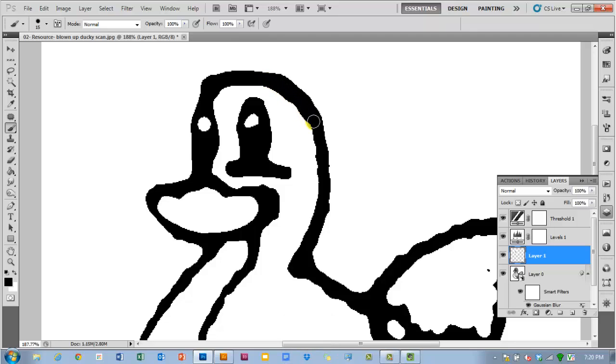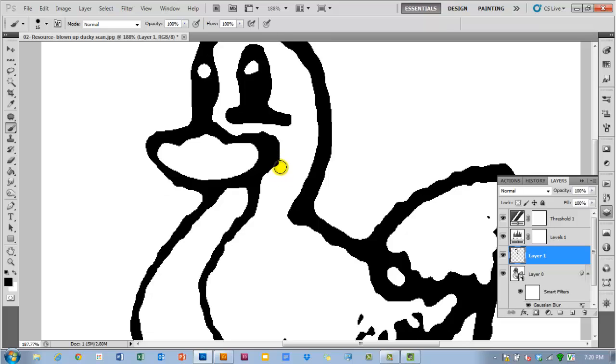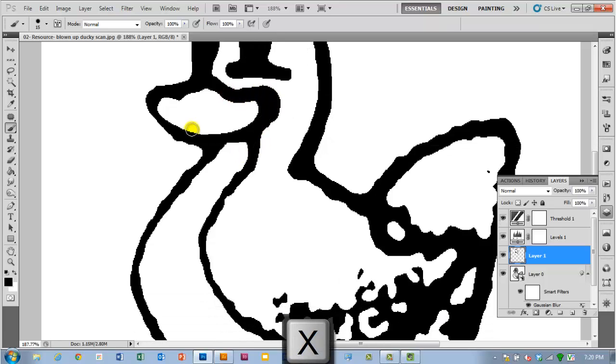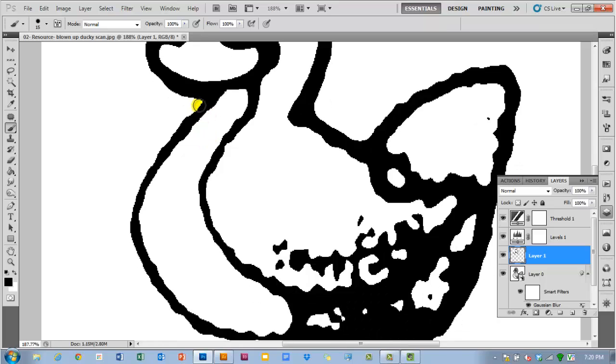Paint in a little bit more of his forehead. And it looks like this brush size is doing it for me. So I'm not going to sit here and clean up all of this, but you kind of get the idea. Switch between black and white real quick using the X key. Use your bracket keys to change your brush size. And just sort of clean this up.